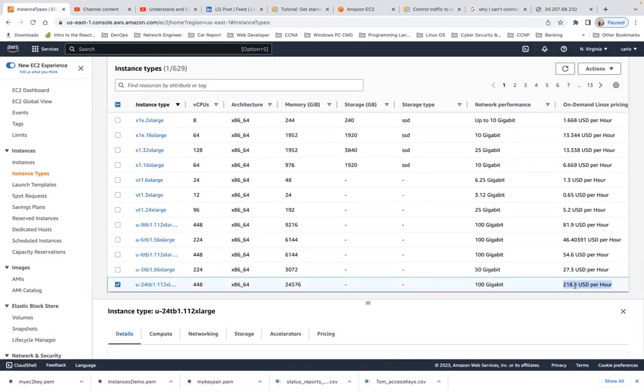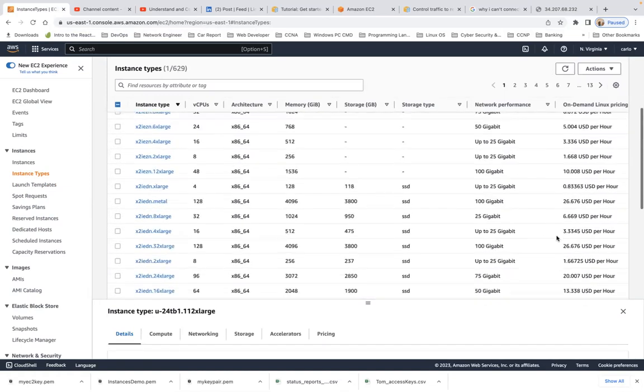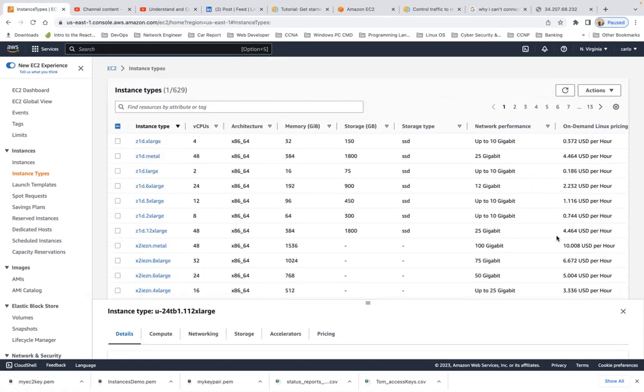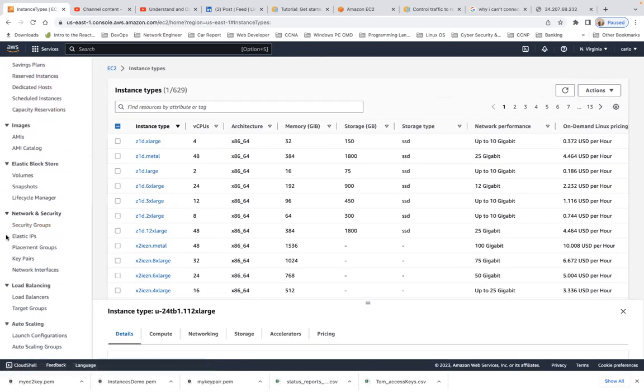This one is super expensive. That's about 100 gigabytes per second. It's $218.04 per hour. Quite a lot, isn't it? It's pretty neat. So with instance type, you have about 1 out of 629 that display. So again, the main purpose of this lecture is to talk to you about security groups.